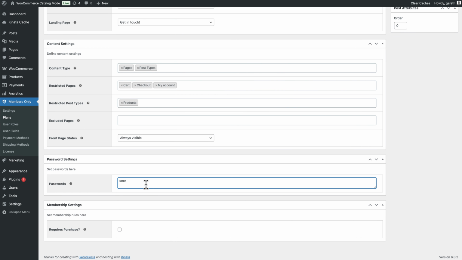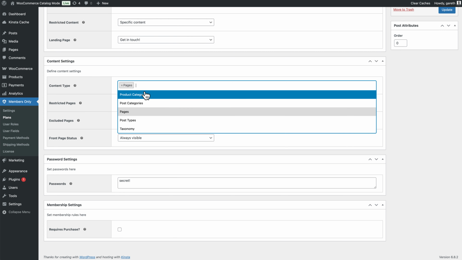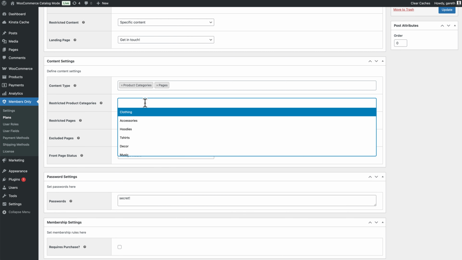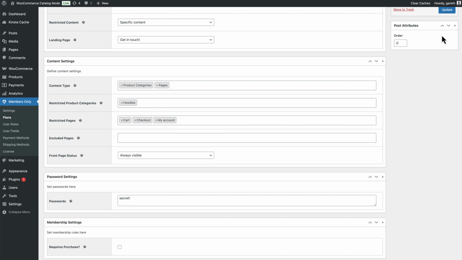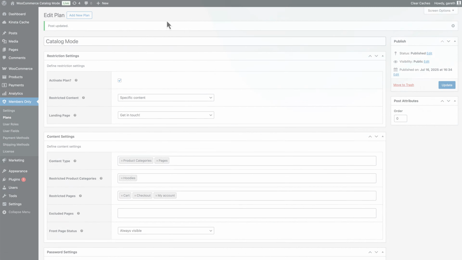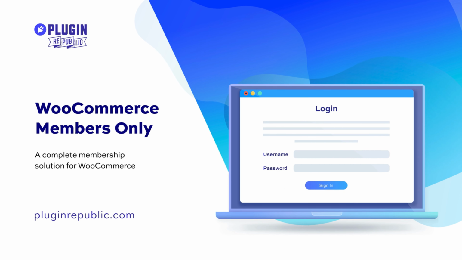If you would like to enable catalog mode for specific product categories instead of all products, just edit the plan you created. Remove Post Types from Content Type and replace it with Product Categories. Choose which product categories you want to enable catalog mode for in the Restricted Product Categories setting. So that's how to enable catalog mode in WooCommerce using the Members Only plugin.